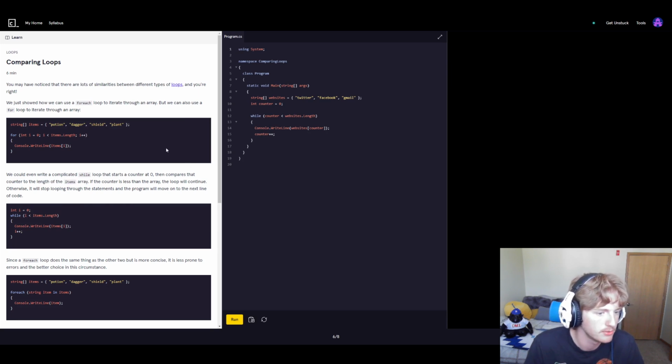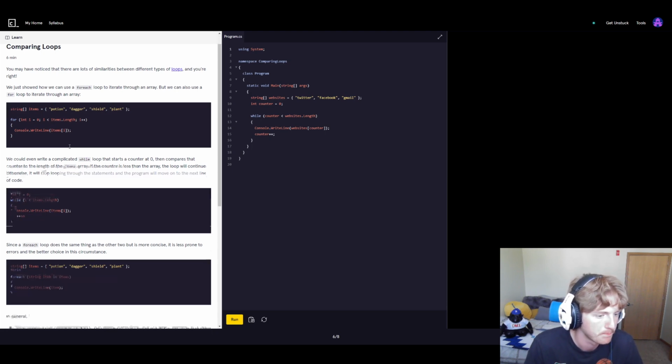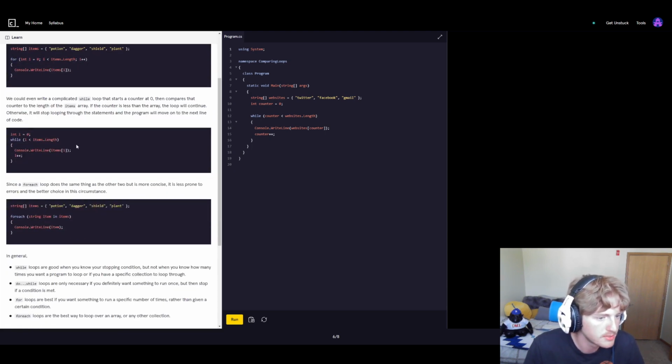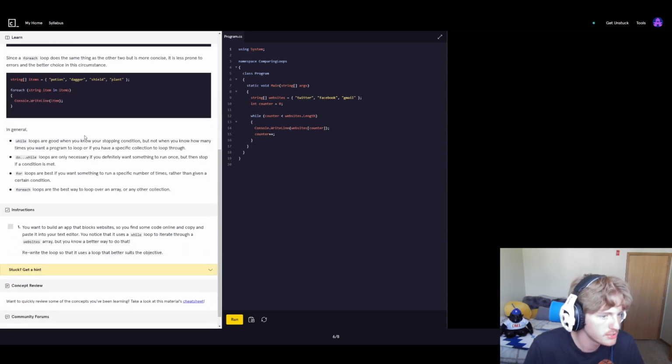Otherwise, it will stop looping through the statements, and the program will move on to the next line of code. Since a for each loop does the same thing as the other two but is more concise, it's less prone to errors and the better choice in this circumstance. In general, while loops are good when you know your stopping condition, but not when you know how many times you want a program to loop or have a specific collection to loop through.